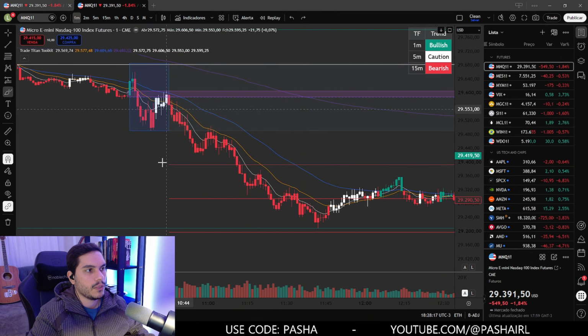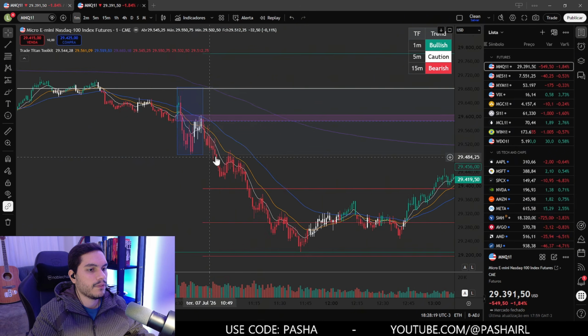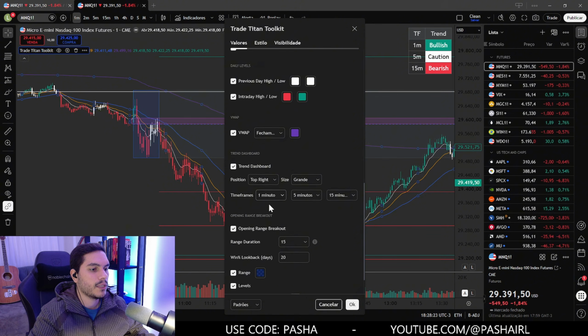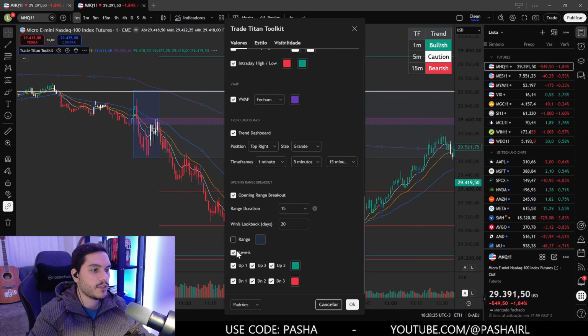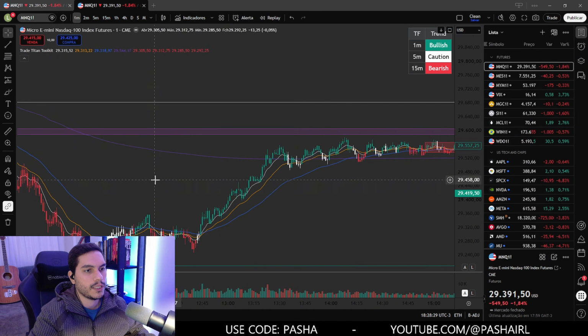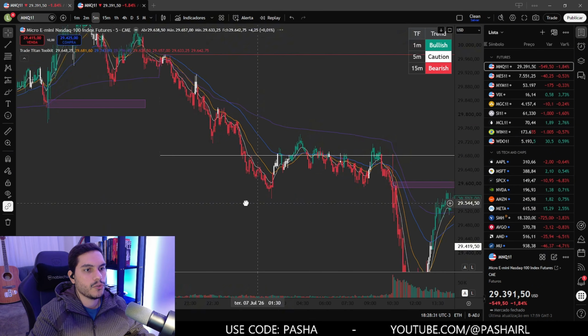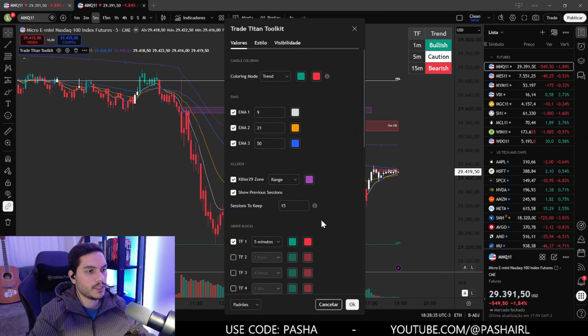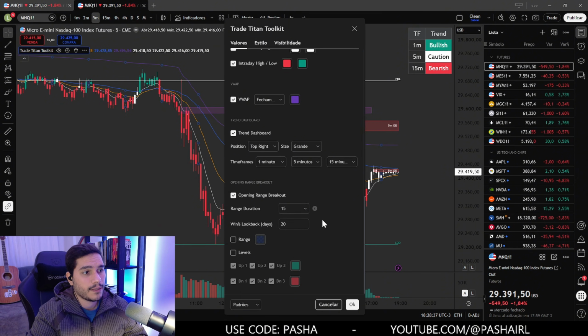So at the start of the day, you can leave this on, and after the ORB trade happens and it hits everything, you can just come here. This is what I do. I just deselect everything and I clear it out, and I keep on with my day. You can use the ORB on the 5, 15, and 30. That's another feature of the Trade Titan tool indicator.